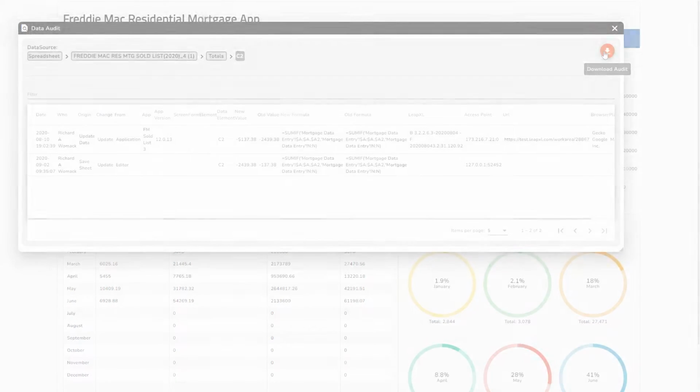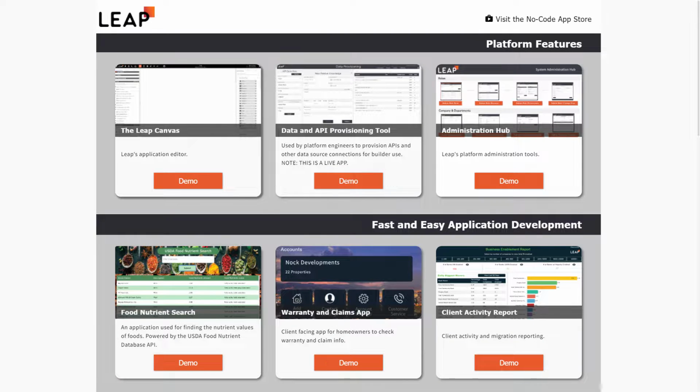This license gives you access to all Leap platform features, including the Leap Editor canvas where you can quickly build the views, features, events, and user interfaces of your apps with our simple drag and drop interface, the API and data provisioning tool where you can connect multiple disparate types of data to be used in the Leap Editor, and thirdly, an array of platform administration tools that can be customized to your specific security and compliance needs.